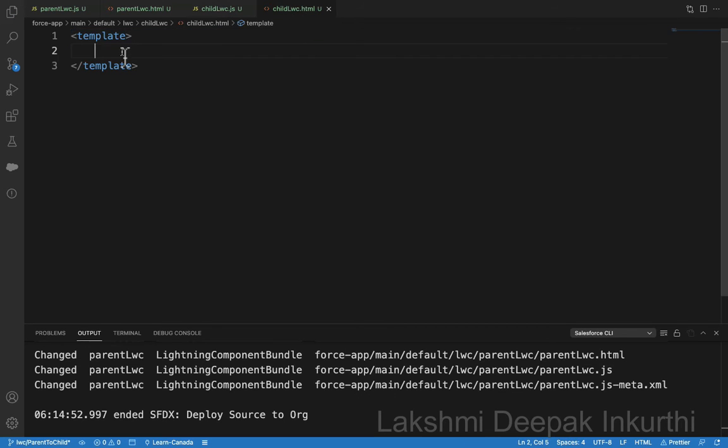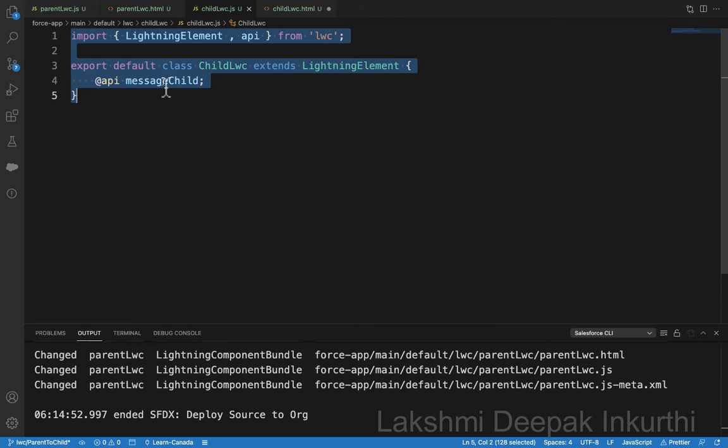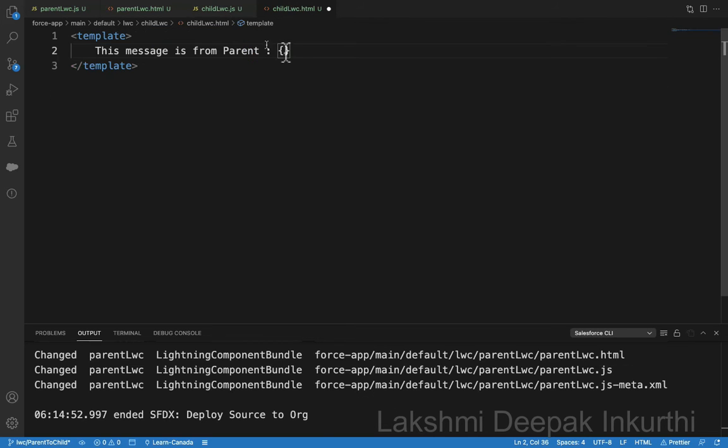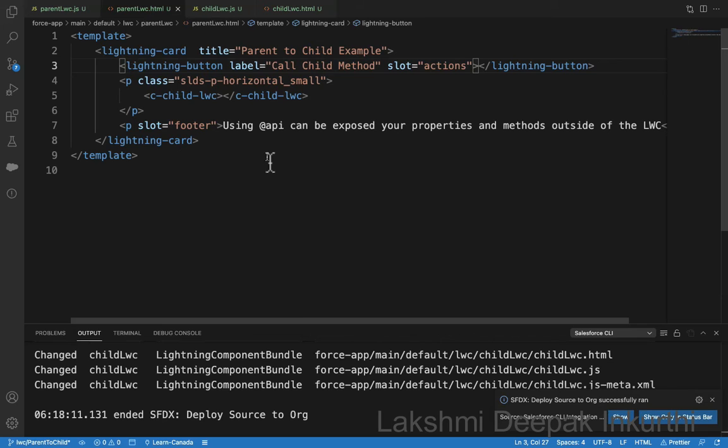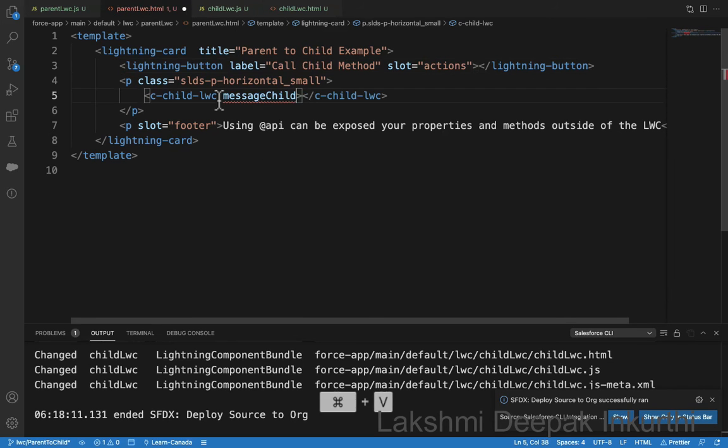And here I'll say this message is from parent. So what is my message here? messageChild, right? This message is from parent. Let's deploy. And what is the property that I'm using? messageChild. Let's go here. As I mentioned, whenever you have a capital letter, it should be replaced with a hyphen and small case, right? Yes or no?